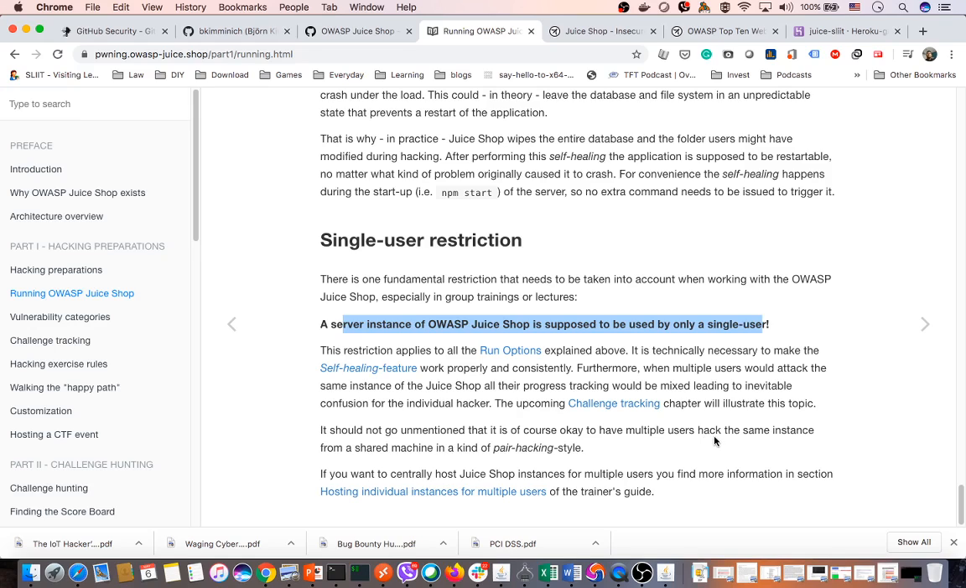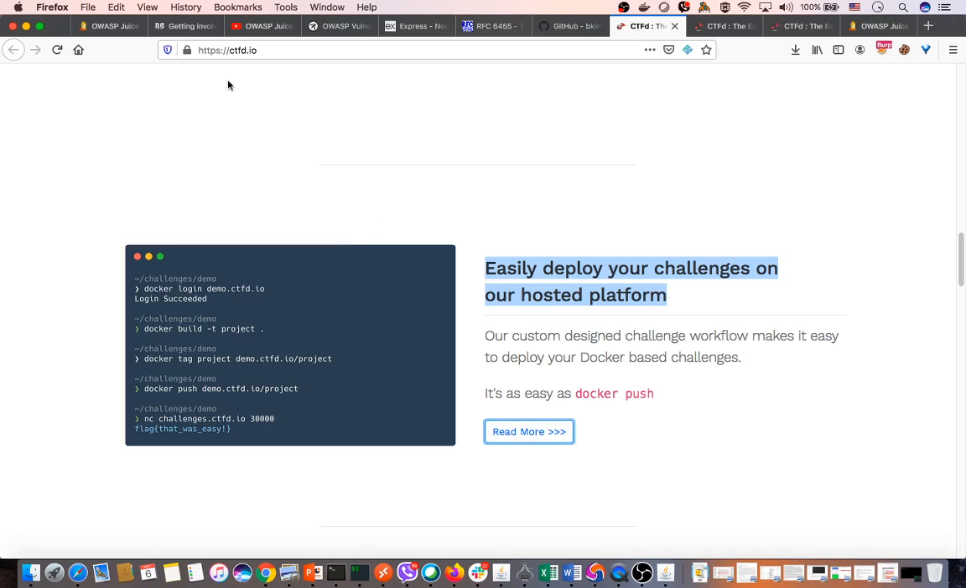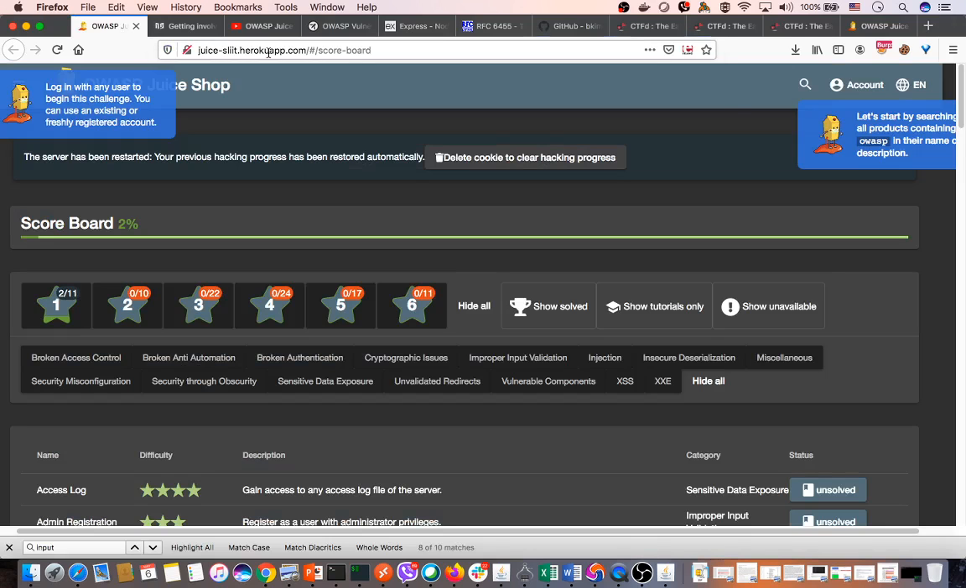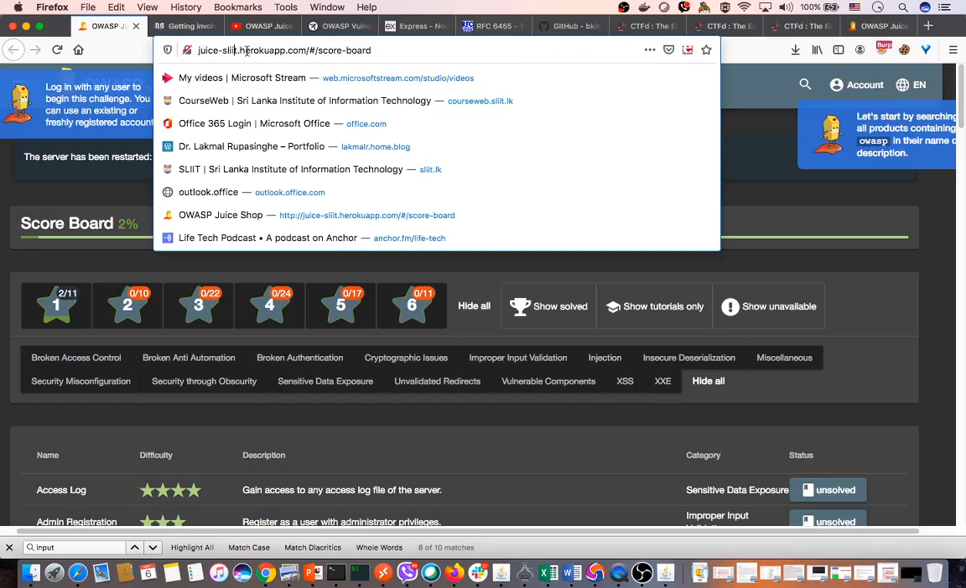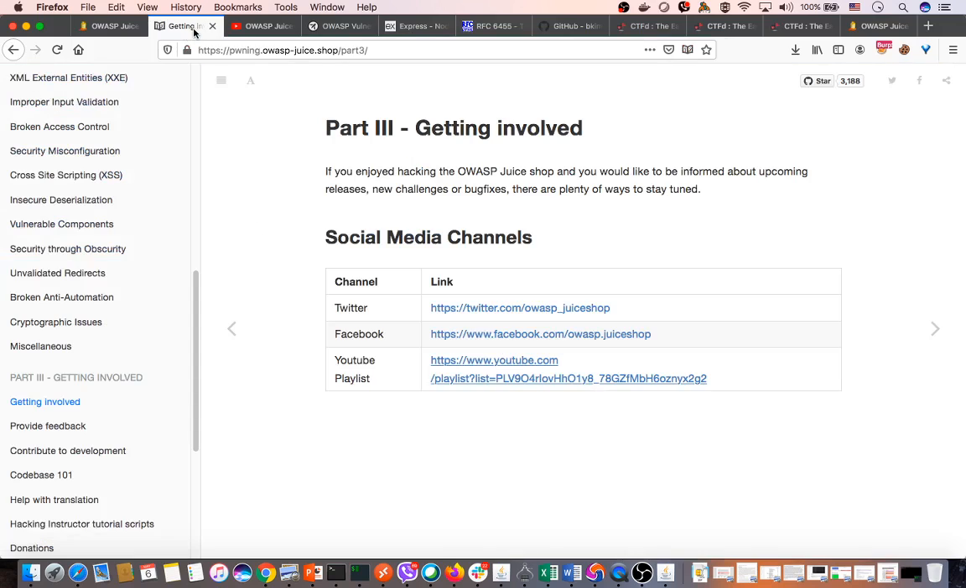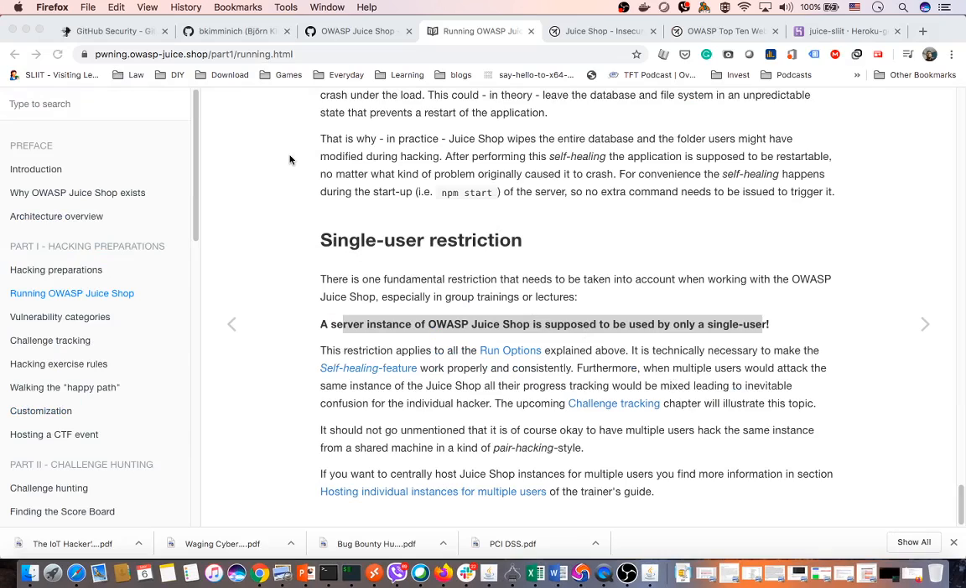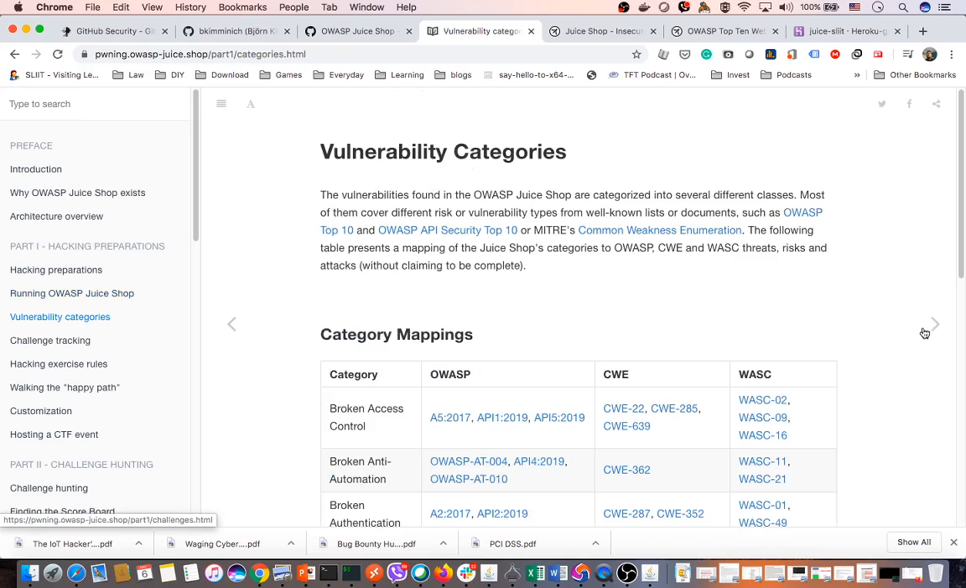So I'll show my one, my instance of JuiceShop. So please don't try. No. So this is my one, juice-sit.herokuapp.com. So guys, please don't start attacking that one, because then I won't be able to do anything there. It also has a self-healing feature and all that, but still, leave it aside. You can just do it for free.